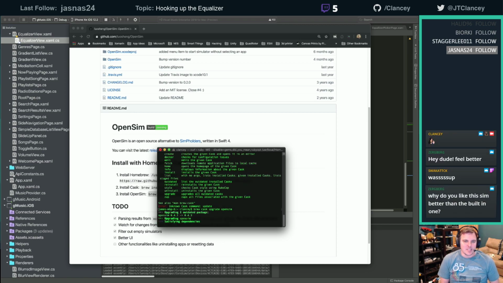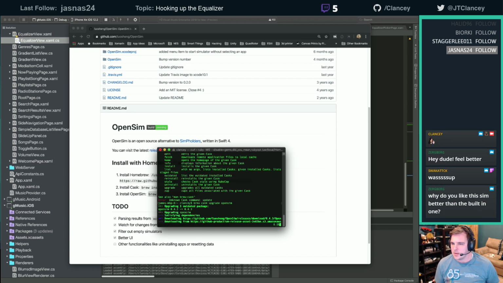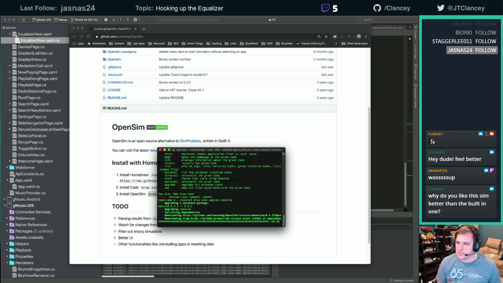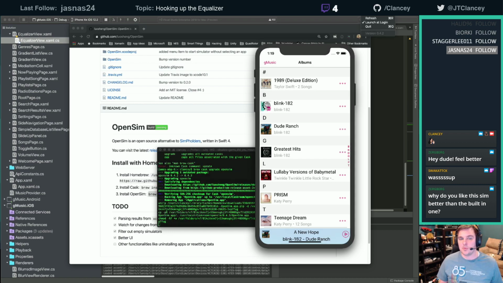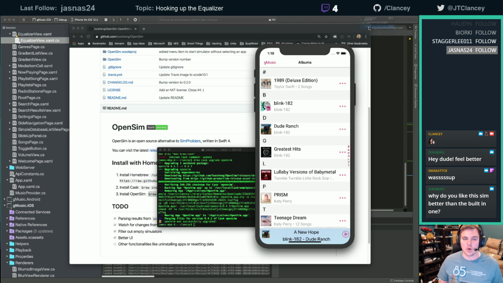I wish it was consistent everywhere, either upgrade or upgrade. Do I like OpenSim better than the built-in one? So I am still using the built-in iOS simulator. What OpenSim does is it's a simple add-on that gives me a menu bar, you can't see my menu, that shows me the simulators. And so I can see what simulators are installed.